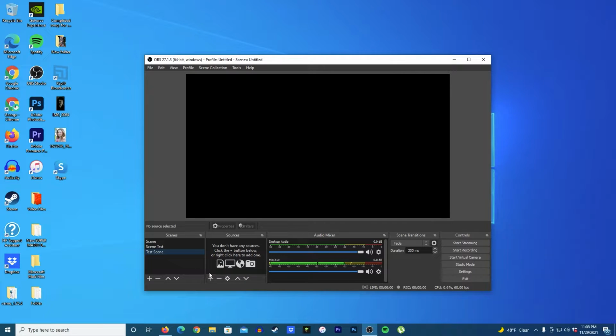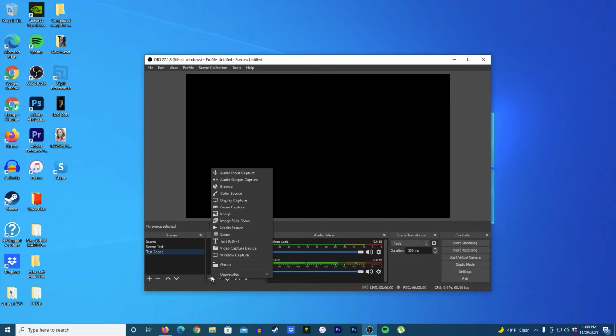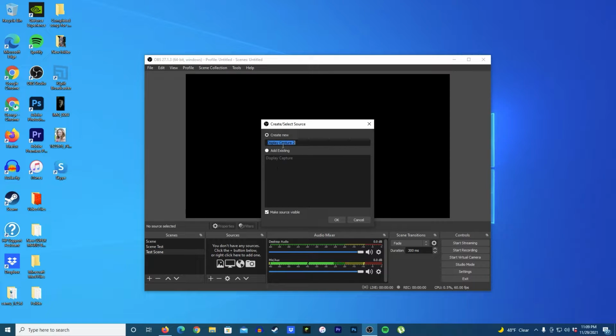Make sure that's selected, and then you come over here to where it says sources and click the plus button. Now, I know this may look overwhelming, but we have all these options here. I could go through and explain what all these are, but you most likely will not be using all of these. What we're going to focus on in this video is display capture, game capture, video capture device, and window capture. We're going to start with display capture.